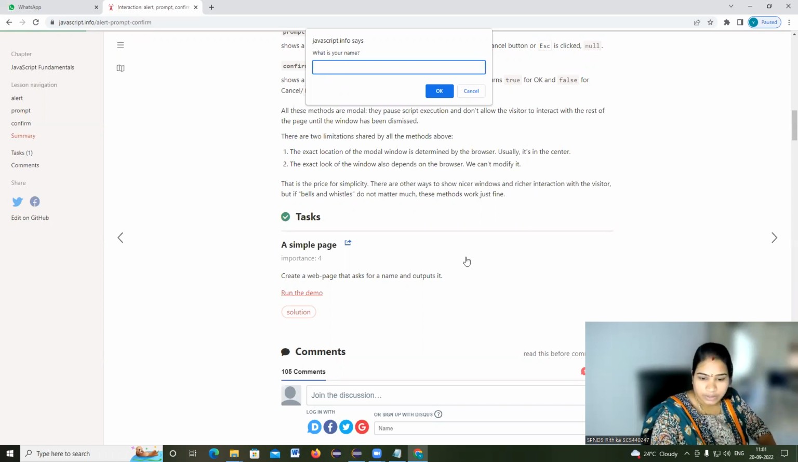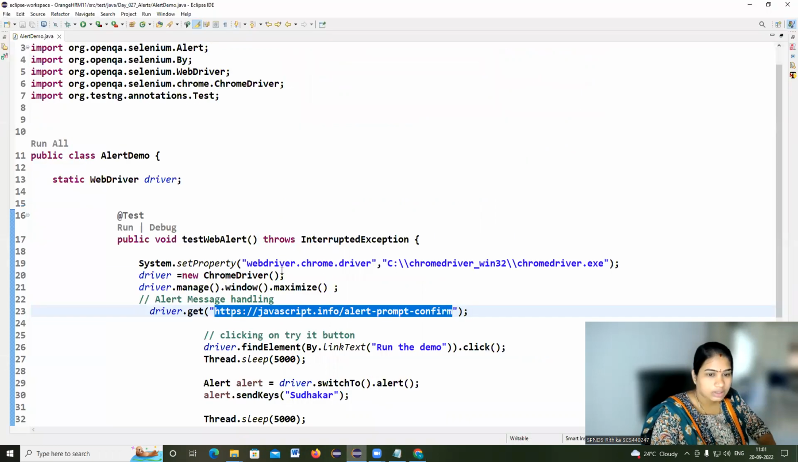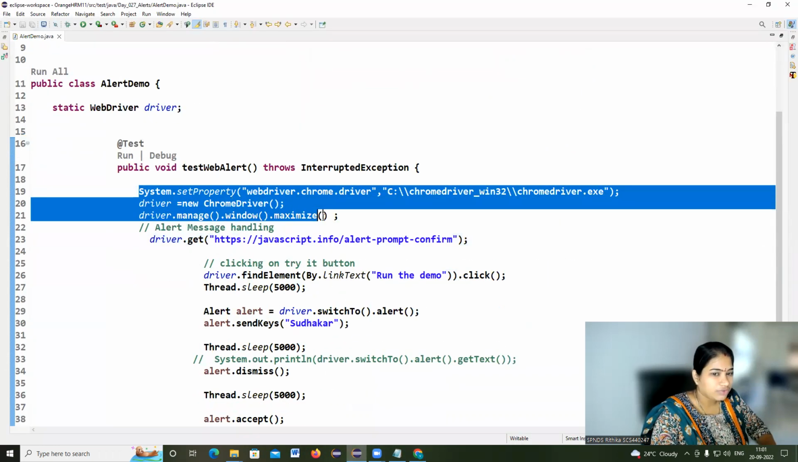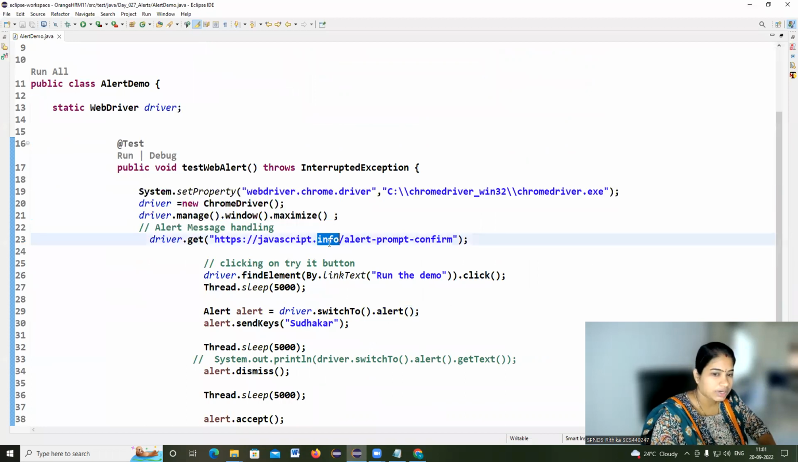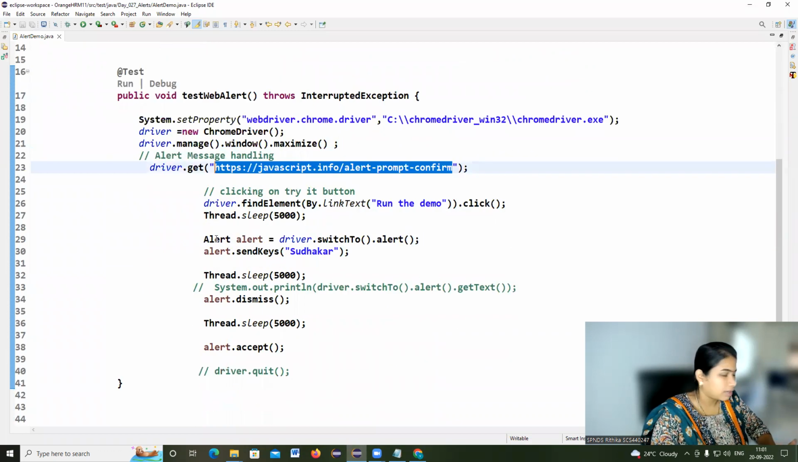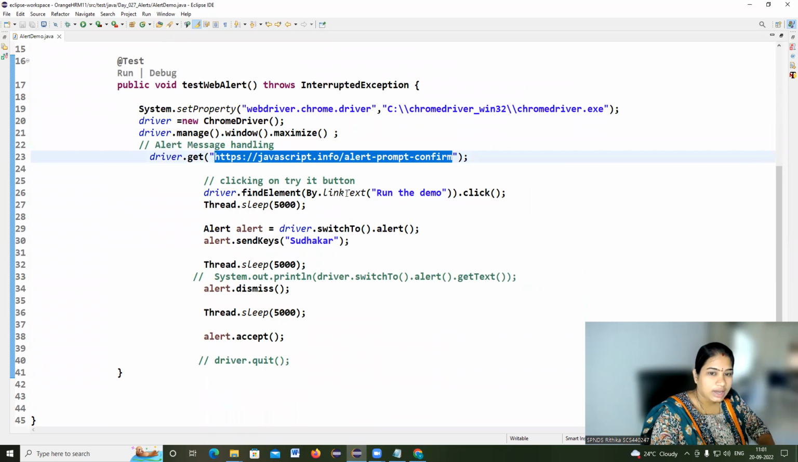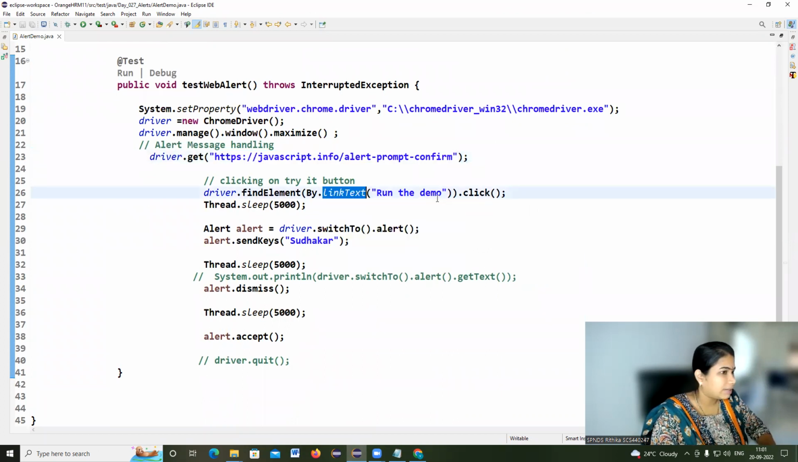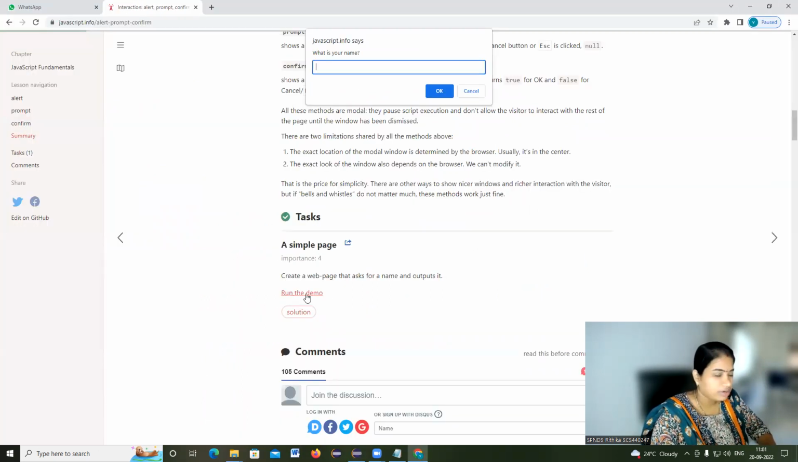Okay. Now, we have written some driver instructions to open the Chrome browser and launch this URL. This is a demo website. So we have launched this URL. After that, I am taking the link text of run the demo. I have to click on run the demo.